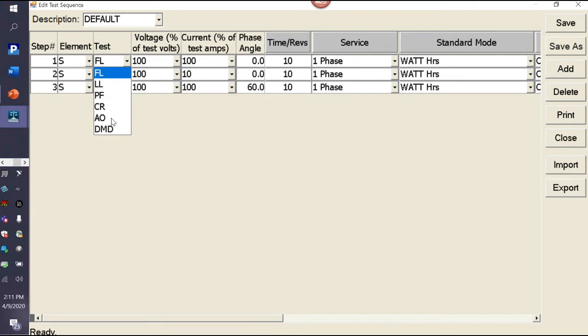Adjust optics will apply voltage and current to the meter. And then demand will allow you to test demand registers inside of your meter if your meter has those. So once again, just like element, if I wanted to change this from a light load to, let's say, demand, I can click on demand, and it changes here. I want to change it back to full load, click the drop down, click on FL, I have my full load test back.